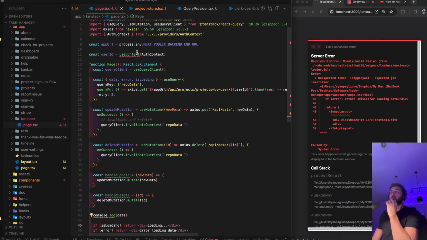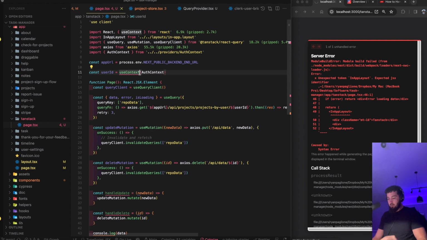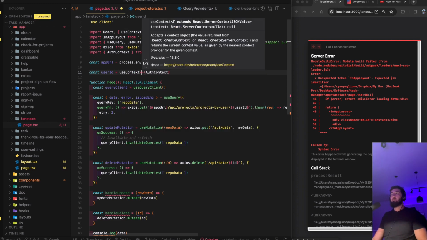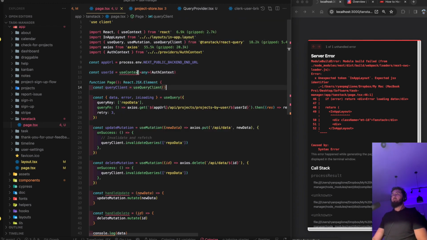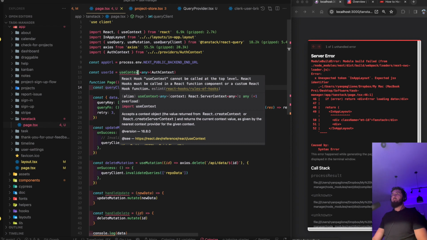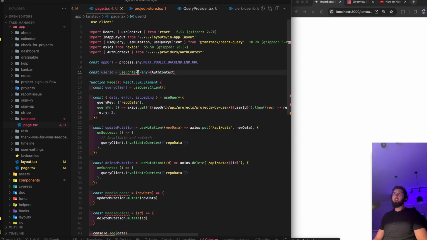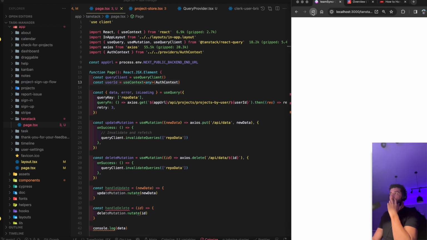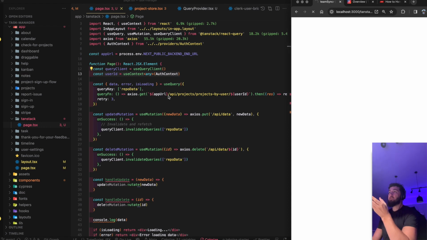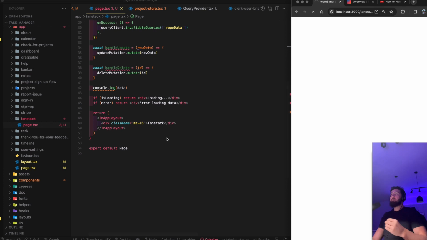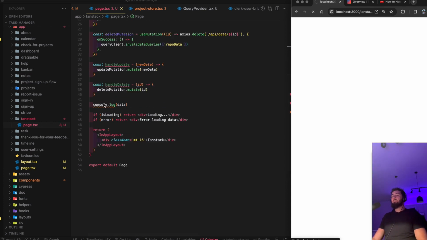Use context. Why are you being a butt? Say any. Cannot be called at the top level. Okay, so fine. We'll pop it into the function, and let's see. I just want to see the data. I really do. I just want to see the data working. And if that's the case, I'm going to call that a big win. Big W.